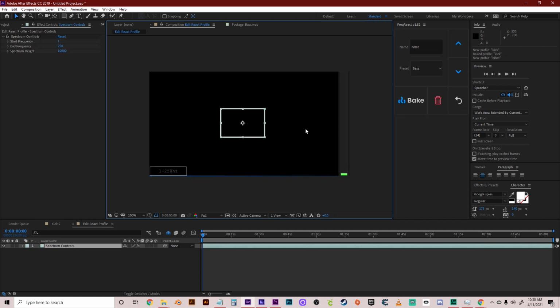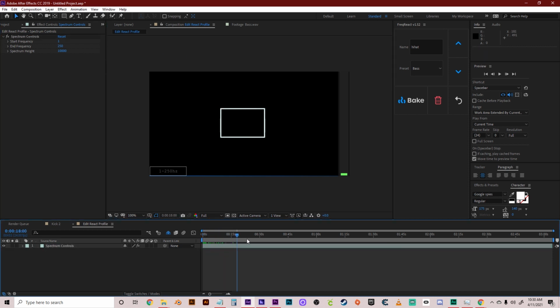Alright, so it did a similar thing. It created this intermediary composition where we can check out the spectrum controls. The thing is, though, you're not seeing anything. That's because it's isolating the wrong part of the frequency. It is checking out the bass range of the frequency.